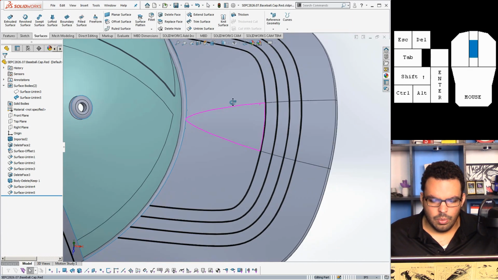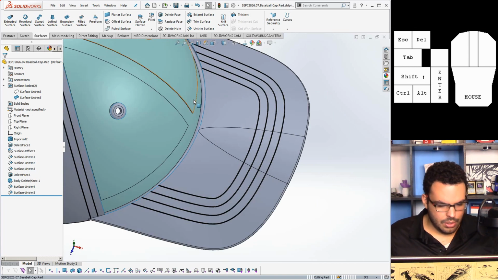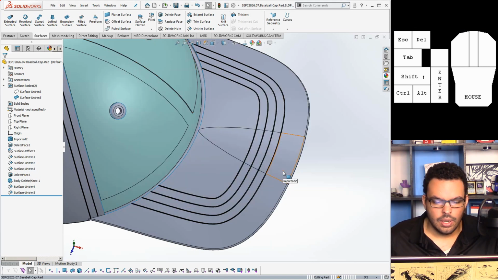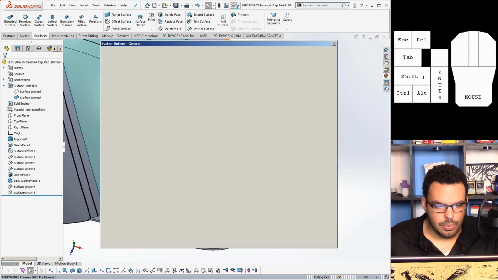Let me get out of there. Alright, so that took a little while to rebuild. So what I'm going to do, let's first save this part. I should have done that earlier. Just go ahead and do that. Just got to commit it to disk. And then now what I'll do is I'll go into my options.